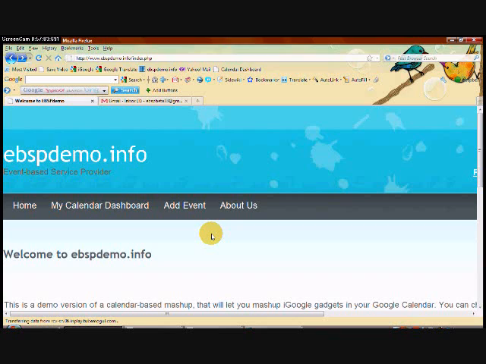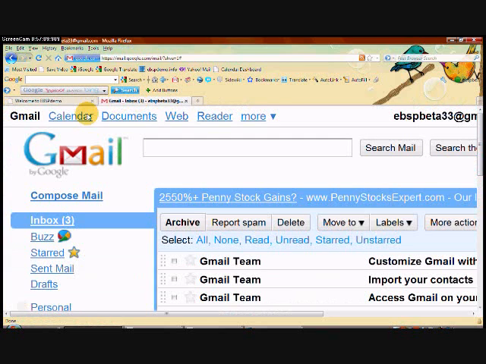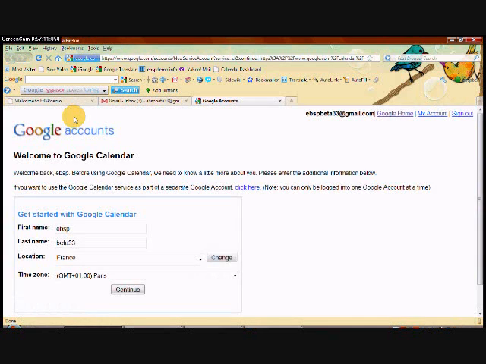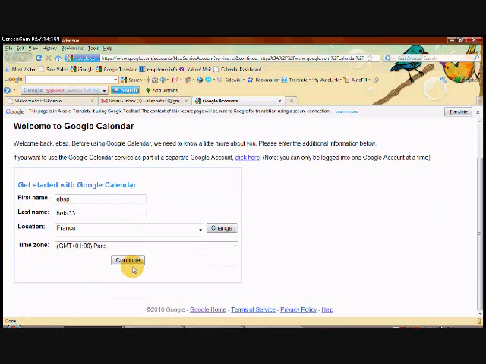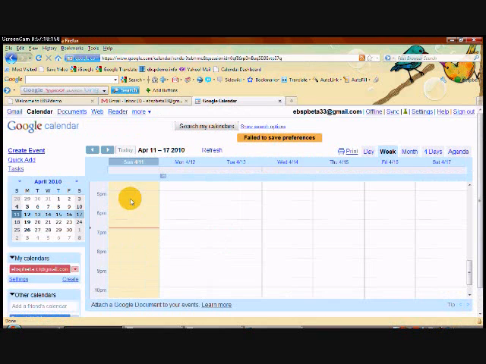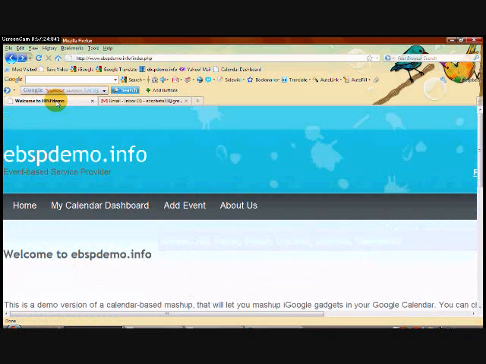Now, if you've never used Google Calendar before, you probably have to go and activate it. Just go to your Gmail and click on Calendar. Given the settings, continue, and here you'll be shown your Google Calendar, which is now activated. Go back to the system EBSP demo.